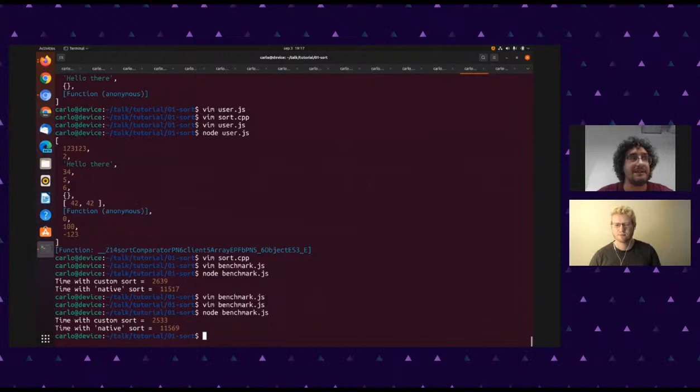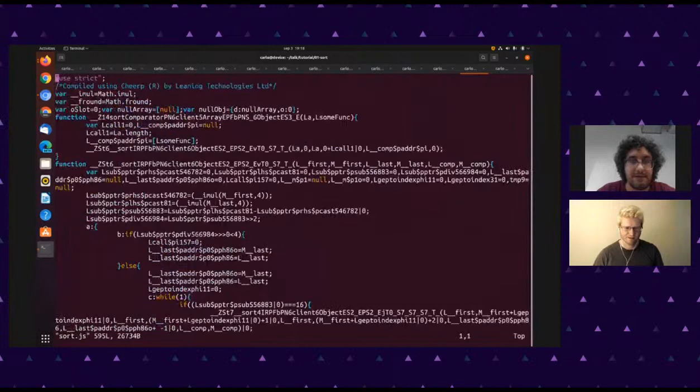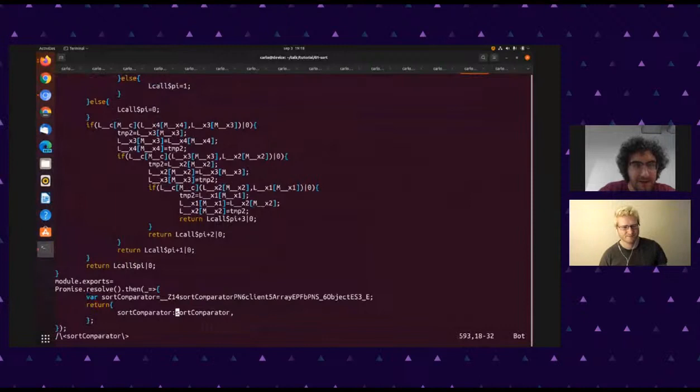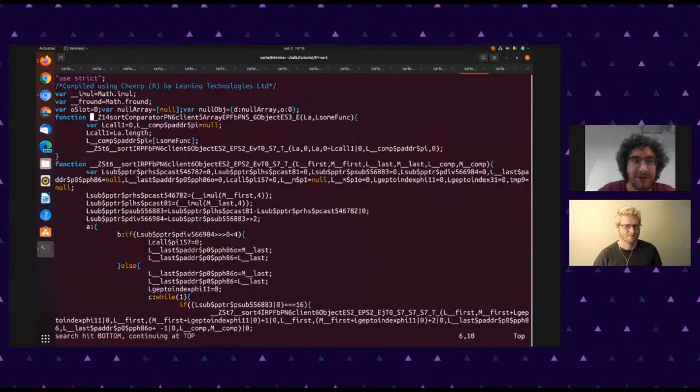Now, I'm sorry to interrupt. We have a question. If you could just put the sort.js on the screen real quick. Sort.js, or the benchmark? Yes, that's what they were looking for. So this is a non-minified version. What's happening is that we return this function, this sort comparator. The sort comparator will be this other function, and this is just regular JavaScript, so you can do whatever you like in here. They just wanted to see the sort.js.